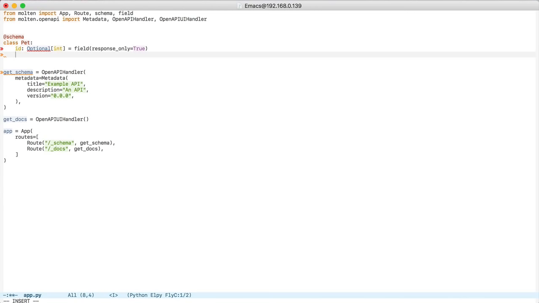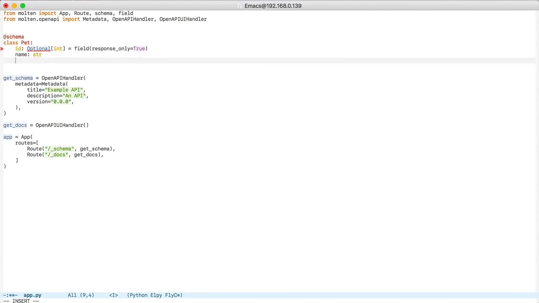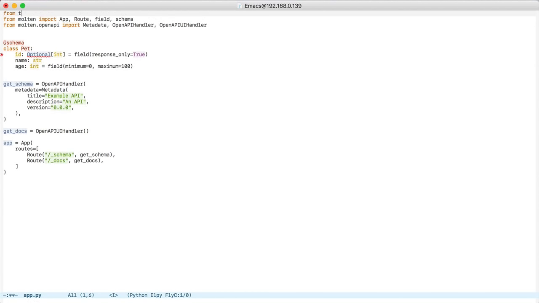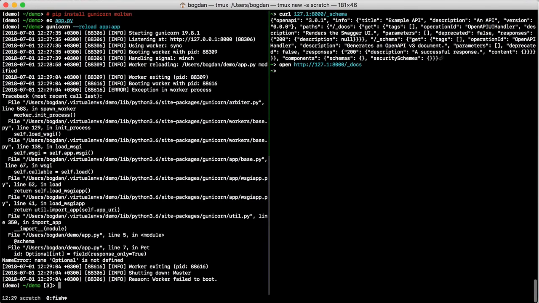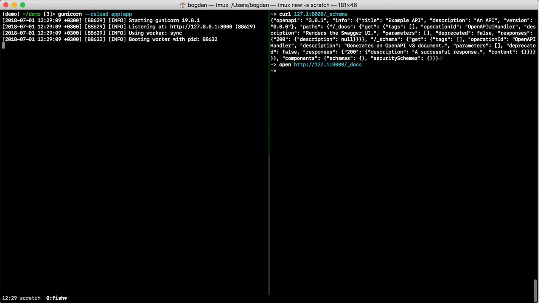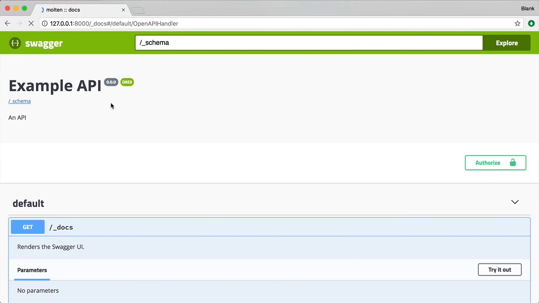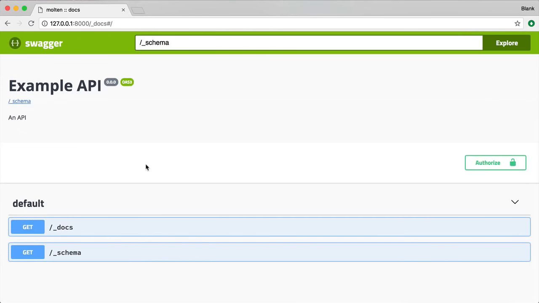Let's see, pets are also going to have names. That's just going to be a string, and then let's say they'll have an age. It's just going to be an integer, and let's say it's going to be between 0 and 100. So minimum is going to be 0, maximum is going to be 100. And let me import Optional. So if I go back to, looks like my Gunicorn server died. If I go back to my browser now, nothing should really change at this point.